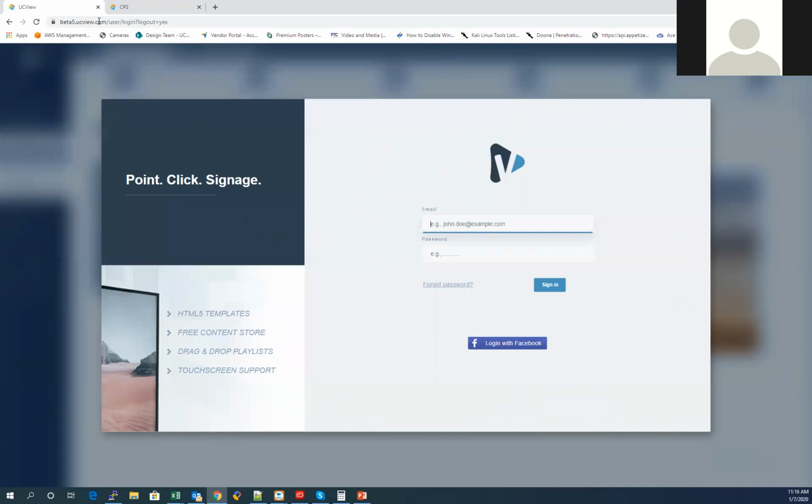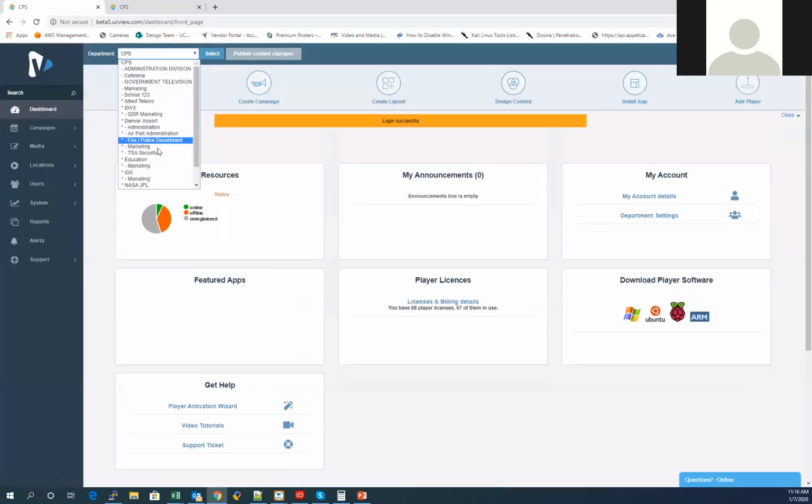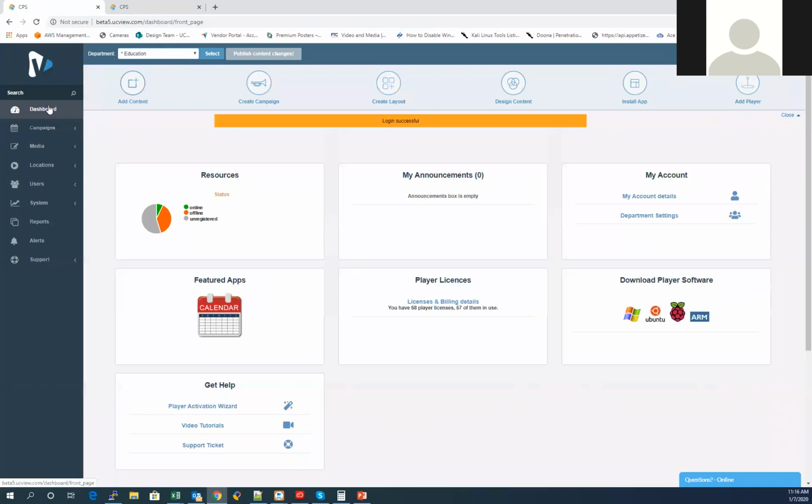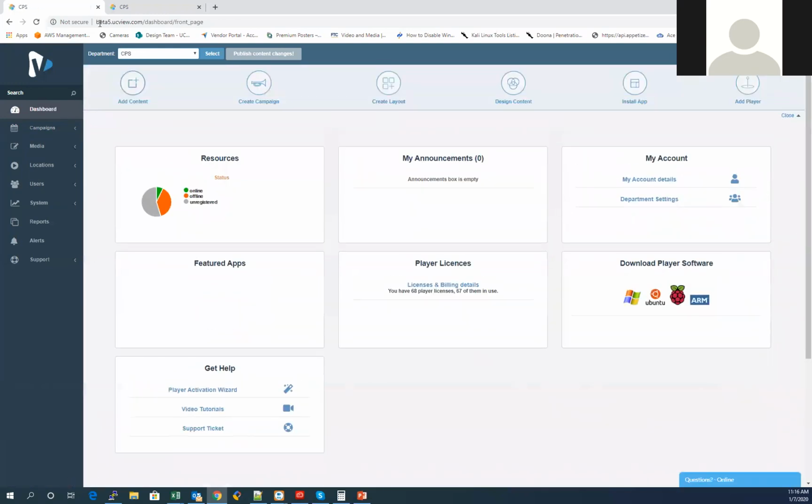So this is the application. Again, you can put it on your own server, etc. So I'm going to log in. I'm going to switch to some education. Okay, so this is basically the dashboard. You log in, and it tells you how many screens you have online and some announcements within the system.